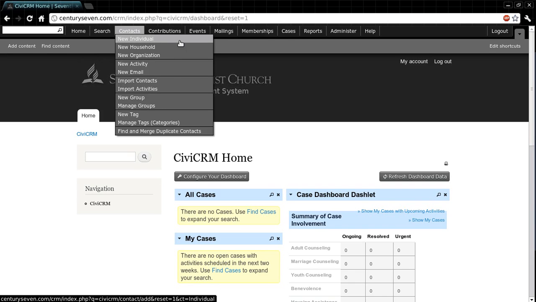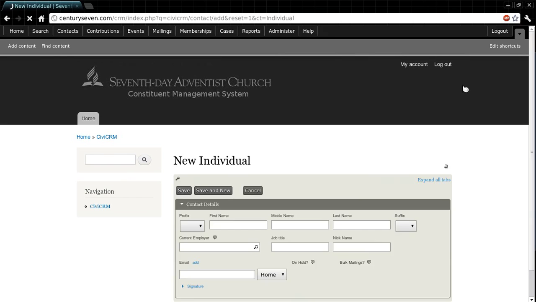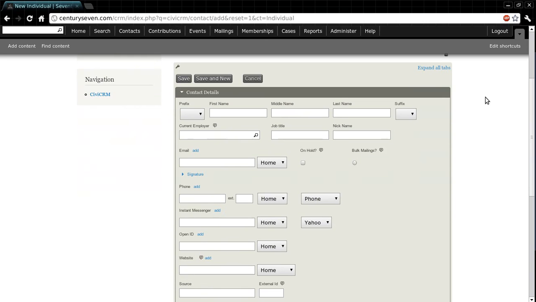There are three selections for entering a new contact: new individual, new household, and new organization. We're going to enter a new individual, which is probably the one that you will actually use the most. It seems pretty self-explanatory here with first name, middle name, last name. So I'm just going to add a few things in here, some sample data. This is a current employer.